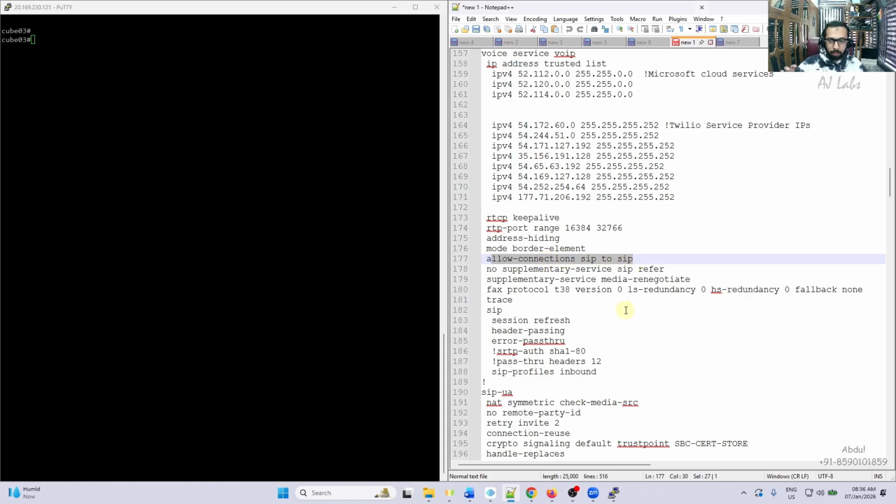That means the topology is like the service provider is talking to your cube in SIP language, and then your cube is talking to Microsoft in SIP language. So the allow connection SIP to SIP will make sure that connection will be allowed. Without that command, the calls will fail. No supplementary services SIP refer. They are disabling the SIP refer services, and then enabling the media renegotiate services. If you are talking for a long time, there should be some refresh negotiation happening. So that is what this is.